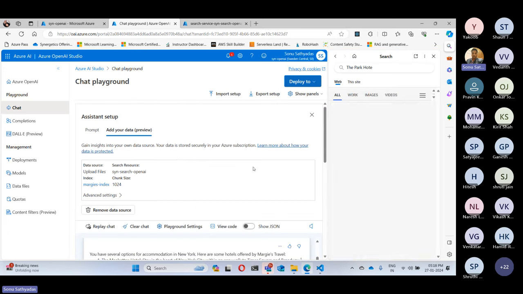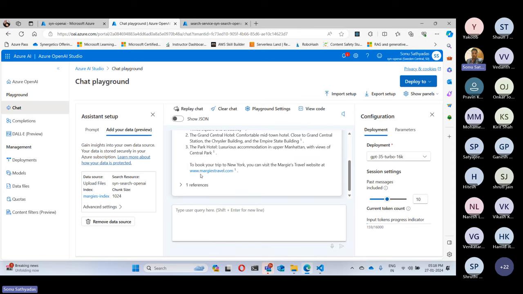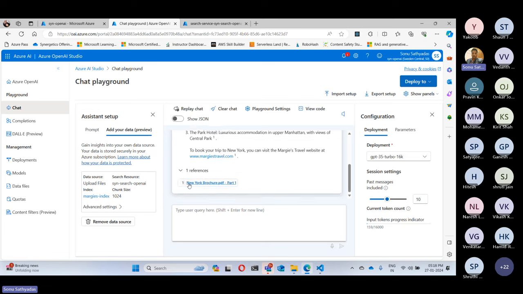And this content is generated from a document, and that document information is coming as a reference. Here you can see New York brochure.pdf is used as the ground content, because the data is generated based on the data from this document.